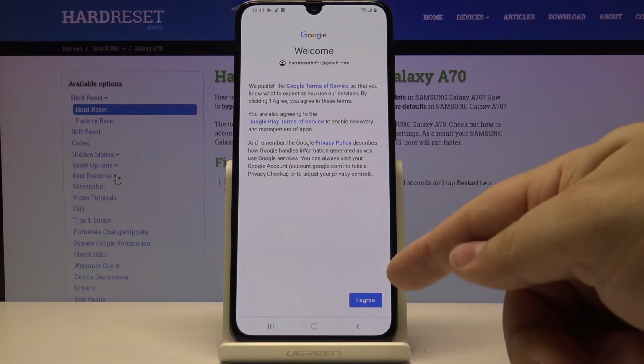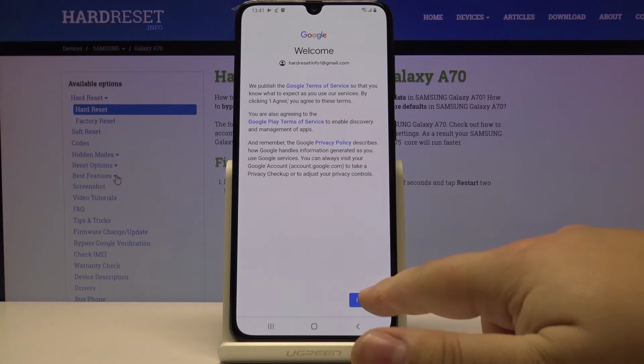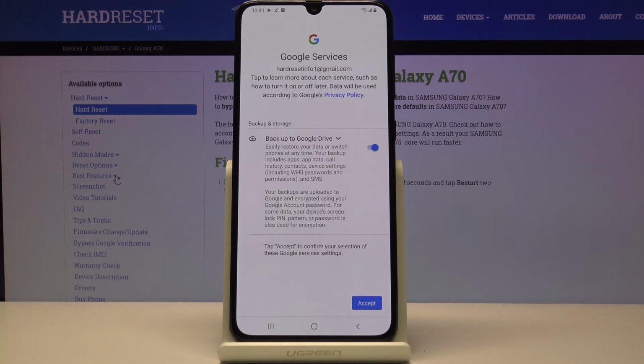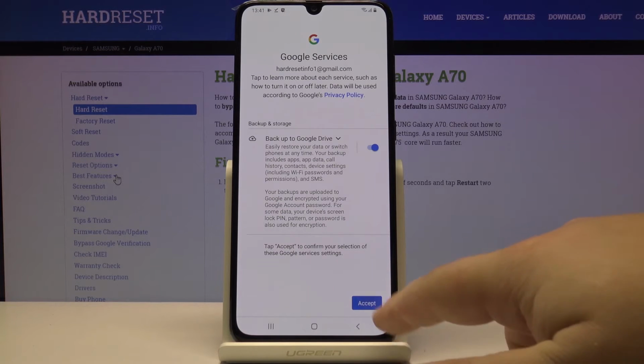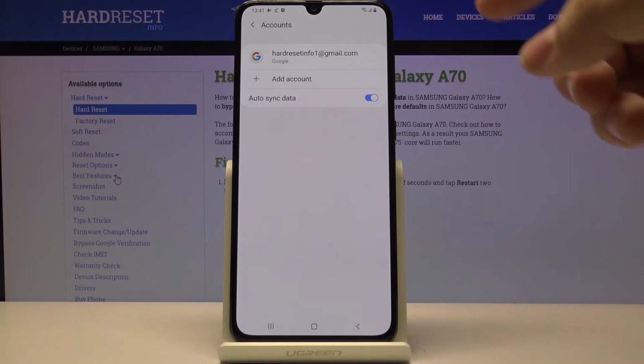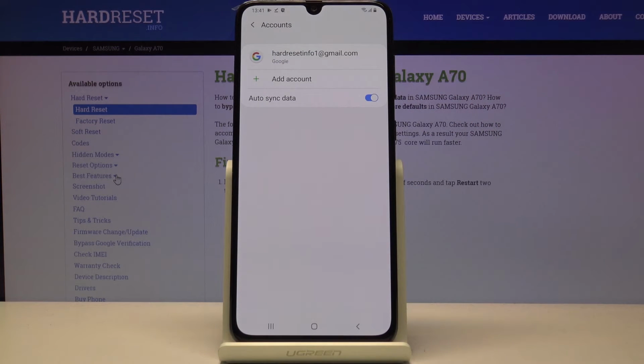Here let's tap on I agree. Now let's tap on accept. And now let's go back here. And as you can see, the account was added.